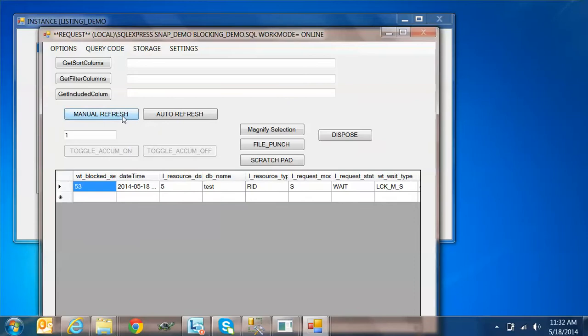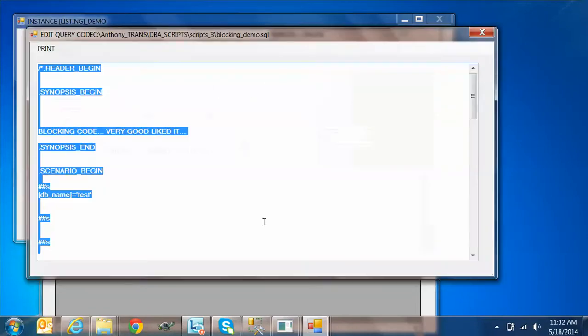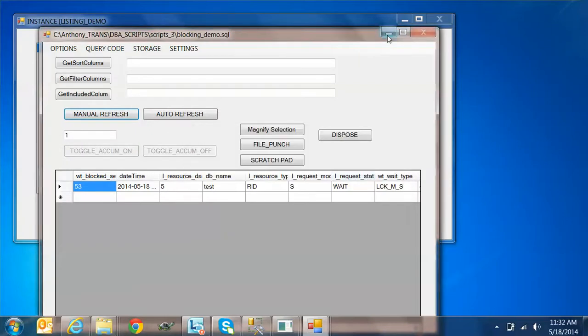Okay, so execute it. Now if I come here and work with the code, I have two versions. I have the original and the changed one, and I can work with that in different ways also. So I'll just pick that again, execute it, yes, and just close it out.